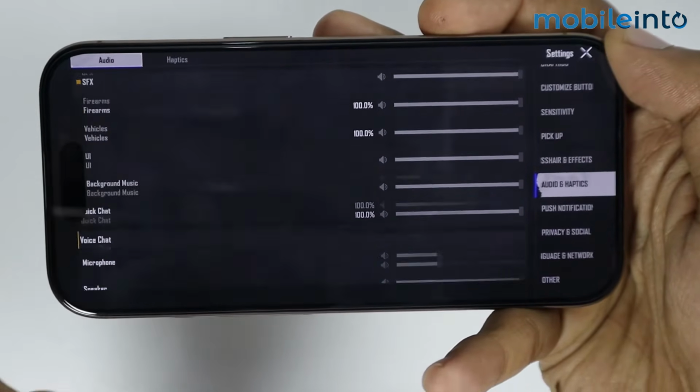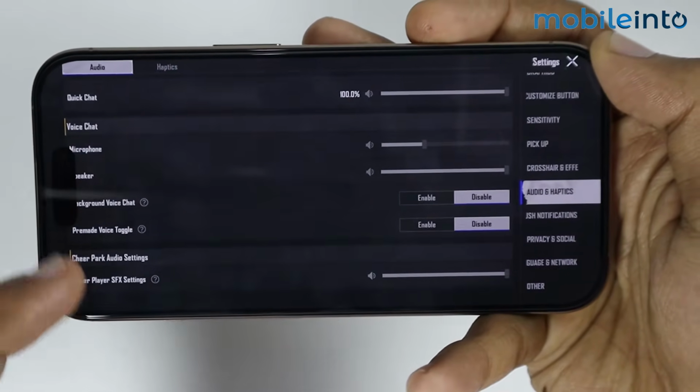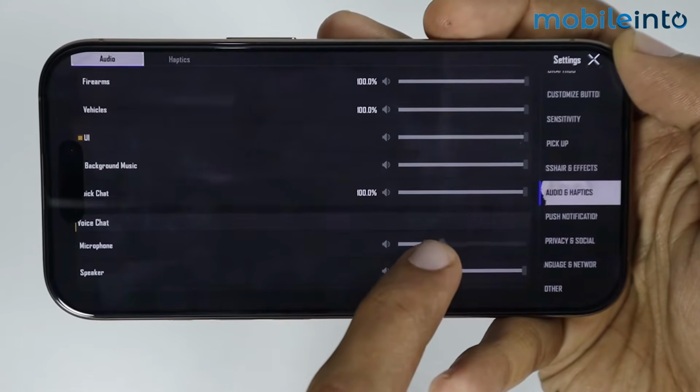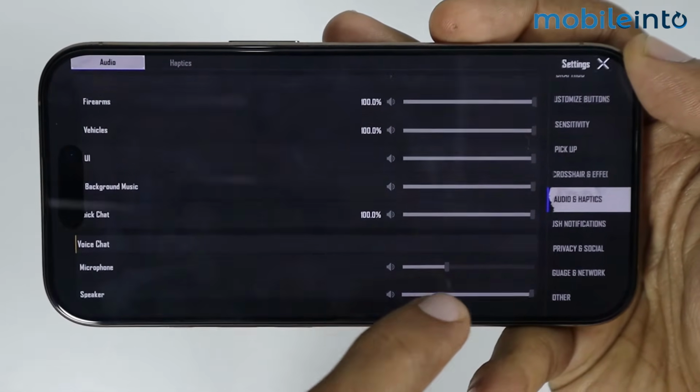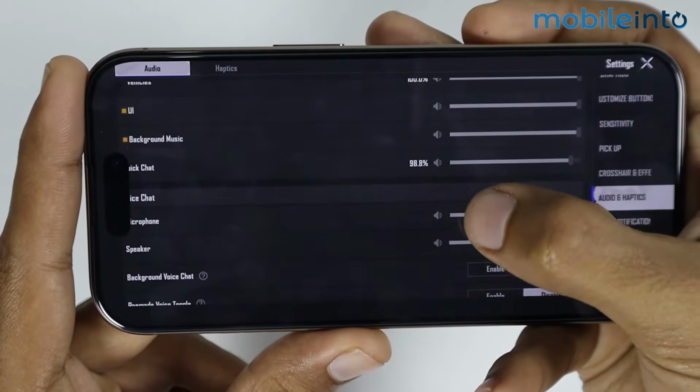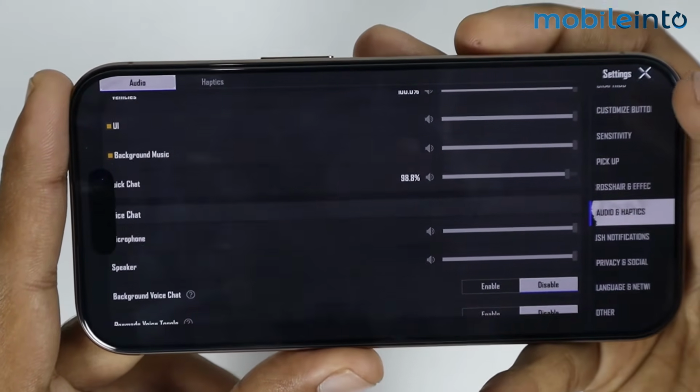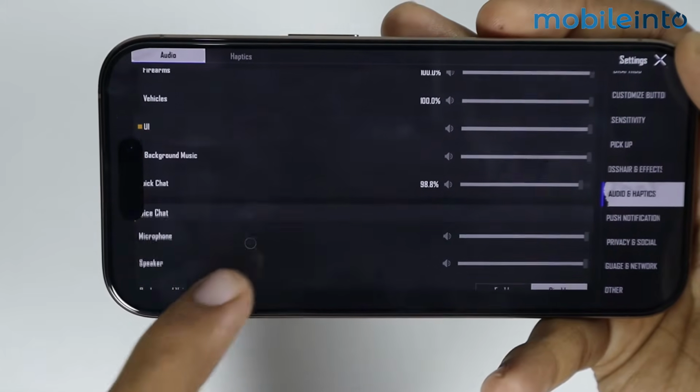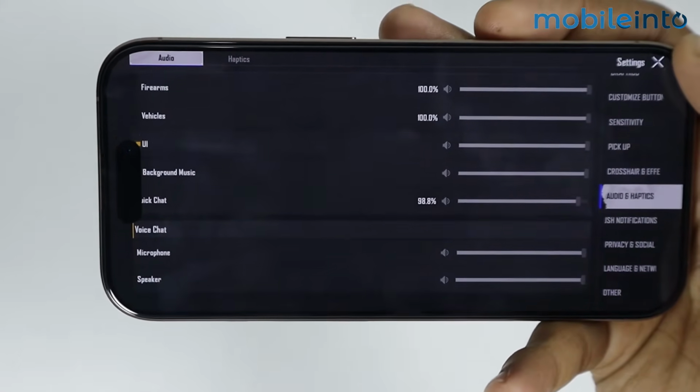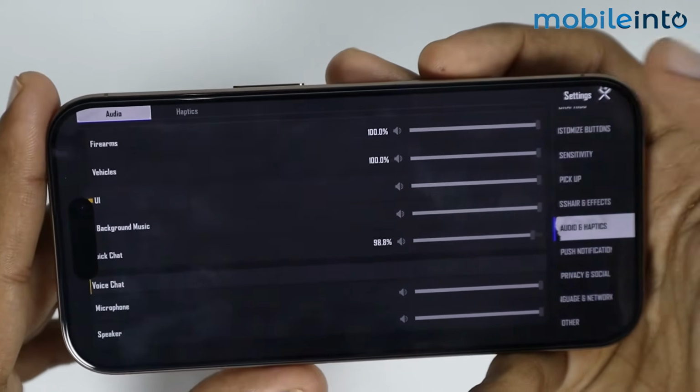Now on this page, just look for the option for the microphone and for the speaker. Now if the slider for the microphone or either for the speaker is on low, just set it on max from here. Now after you increase the slider for the microphone and for the speaker, then just check if your issue has been fixed or not.